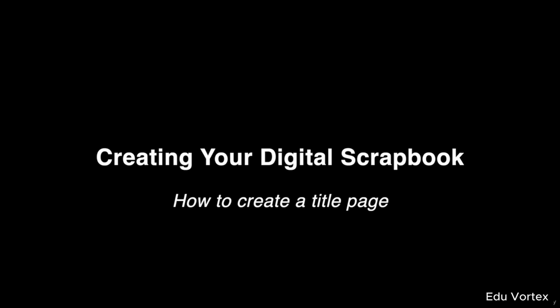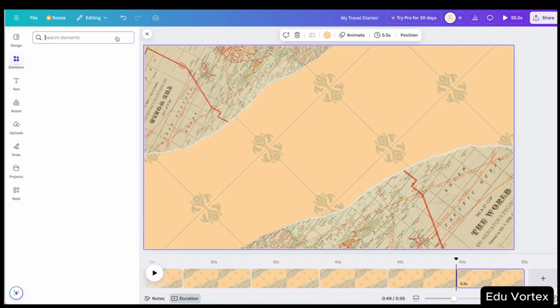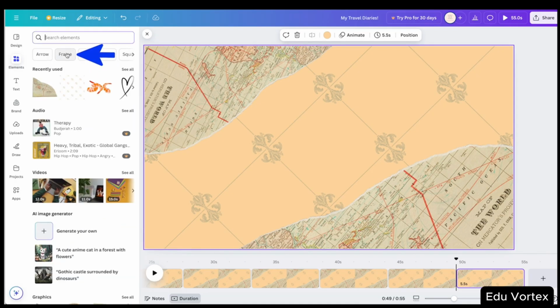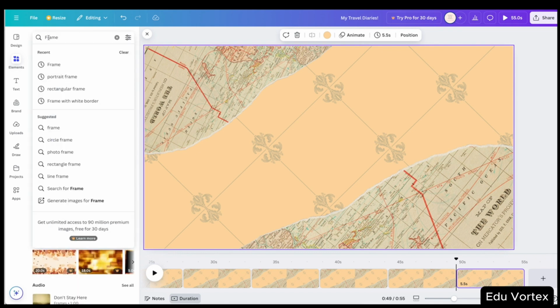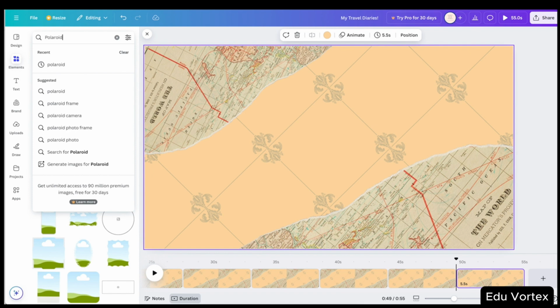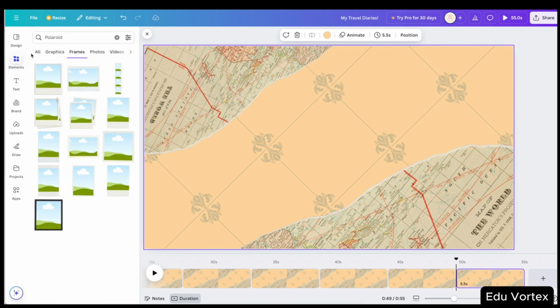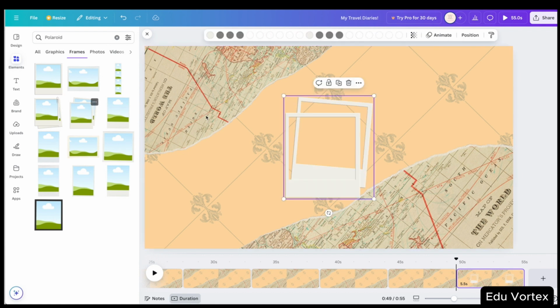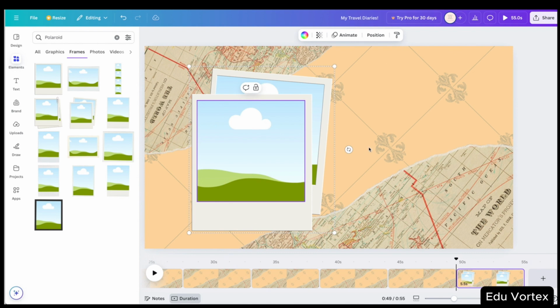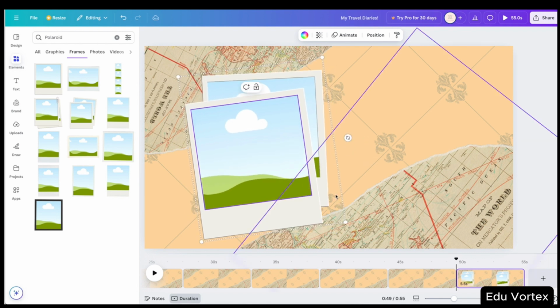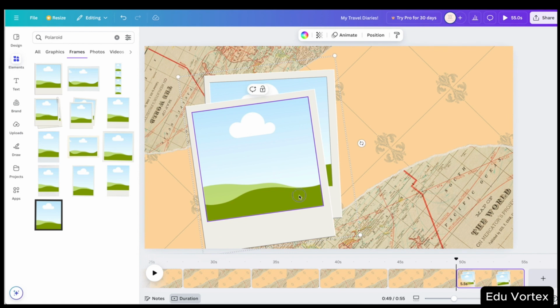Creating your digital scrapbook: how to create a title page. To create a title page, what we're going to do is add some frames, which is going to be images that we want to use. So I've actually clicked on Polaroid as the style that I'd like to use. And this 2 set Polaroid is quite fun, so I'm going to put this just for the cover page. We use this button to rotate, and we can resize the image easily using the circular buttons.